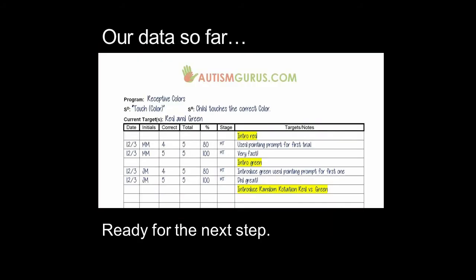Let's take a look at some data so far. You'll want to make sure that your 2 previous items are mastered in mass trial format before beginning random rotation. This means that each response is at least 100% across one instructor in a single trial for mass trials. We didn't show you the 100% trials, but our data shows our student has achieved item mastery in mass trial with both red and green. So now we're ready to begin teaching random rotation.